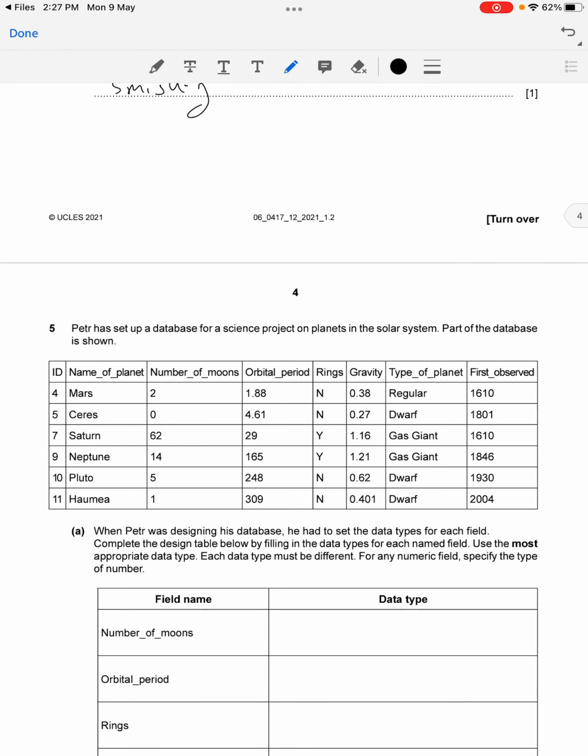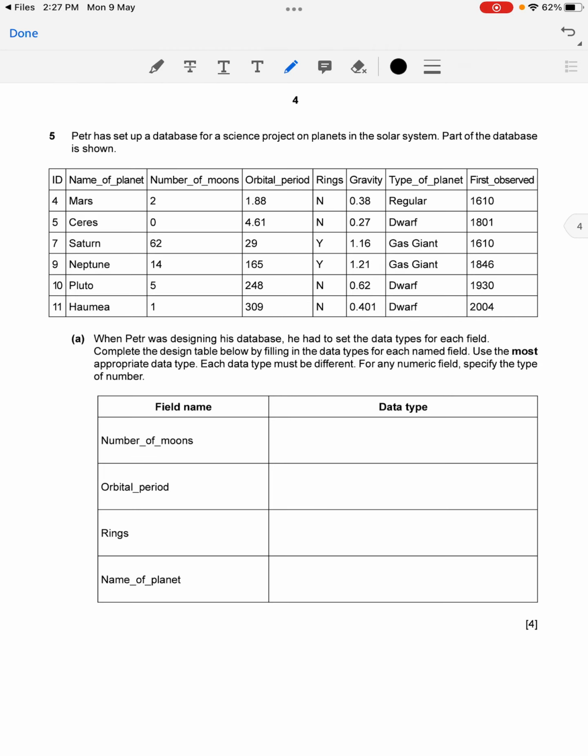Okay, next one. This is a database question. Like I said, the ICT theory paper will cover units from topic 1 to topic 22, I think. So you have to be well versed in all the areas of the ICT questions. This is mainly from databases. In question 5, they show us a table, and they're asking us to enter data types. They must be different. For any numeric field, specify the type of number. So we have to write the data types.